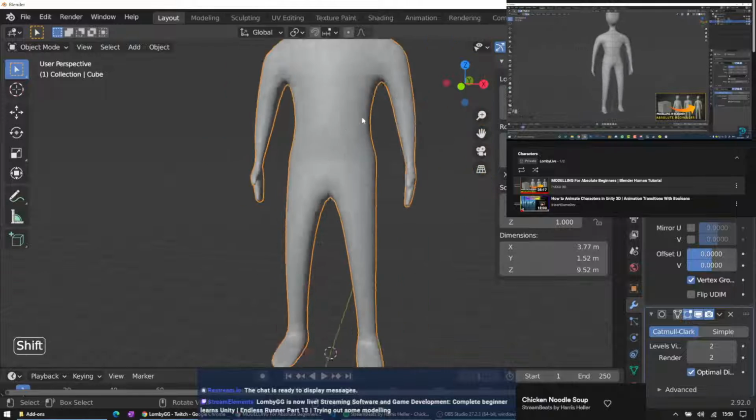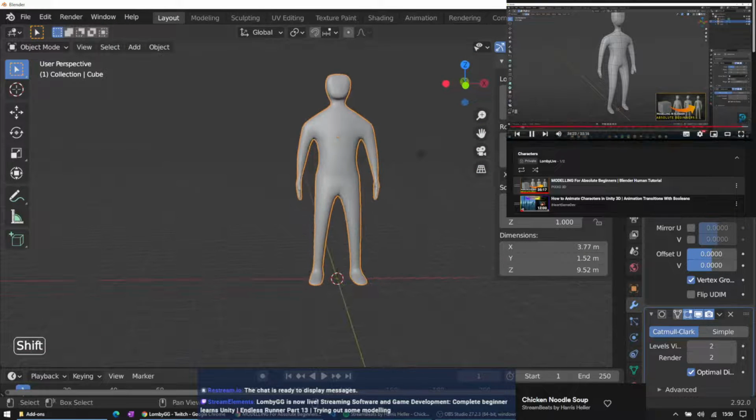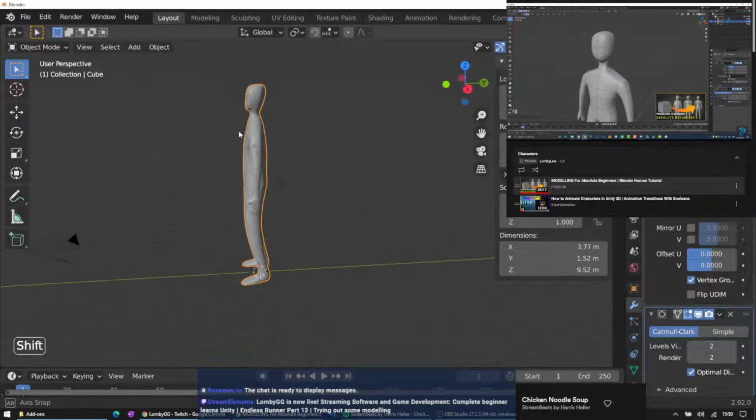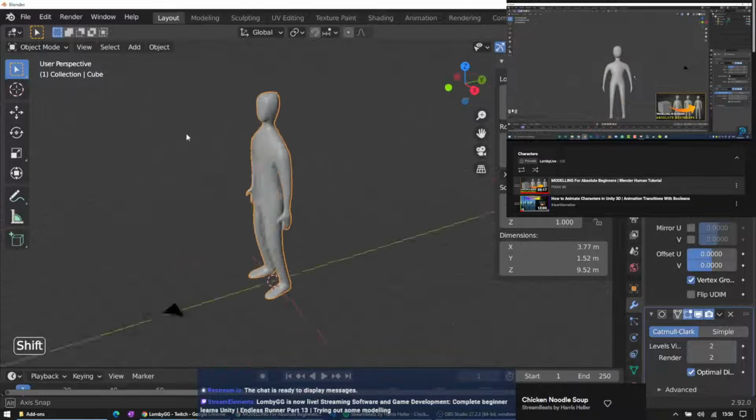I hope you guys enjoyed this absolute beginner's tutorial on modeling in Blender. I know it's a little bit lengthy, but it is for absolute beginners. So this is probably, if you're really new to this, this might be one of your first creations in Blender, and I really hope you enjoyed it. I'm just going to go back into object mode here. Okay, it's pretty cool. And yeah, that's pretty much it.